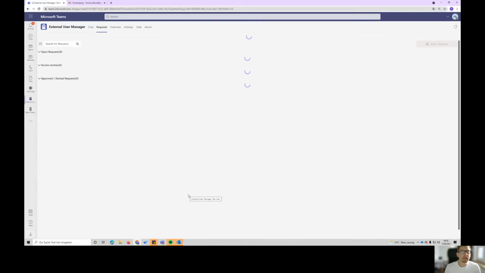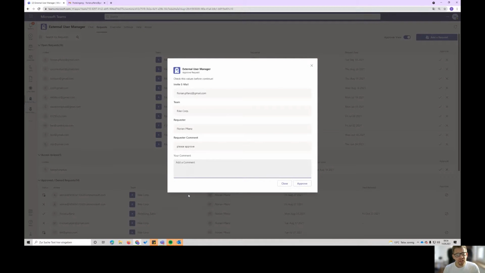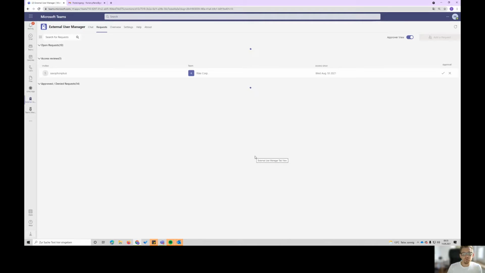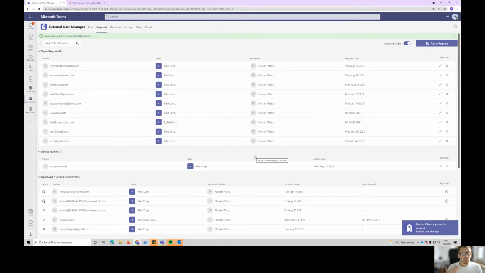As I said, it's also possible to receive an email for this request. The request looks like this. Florian is being invited here. I, as approver, can leave a comment, something like, here you go, if I want to approve this request, and then I can approve it from here. Now the external user manager will invite Florian to our tenant, and the regular process of inviting guests of Microsoft Teams will be triggered.